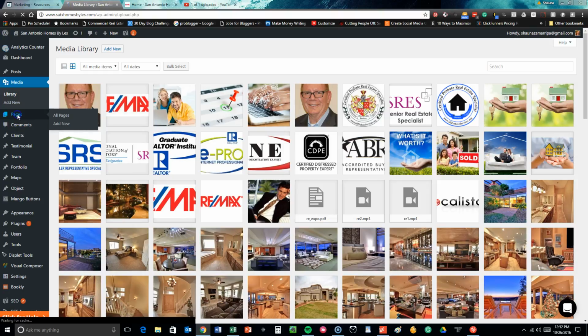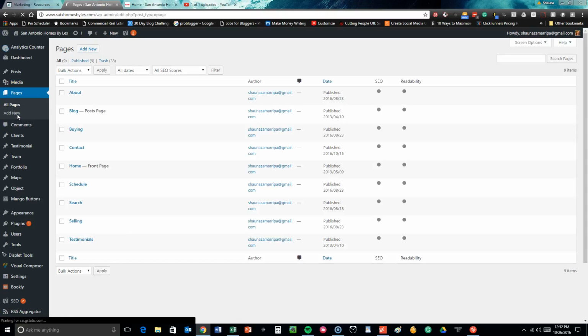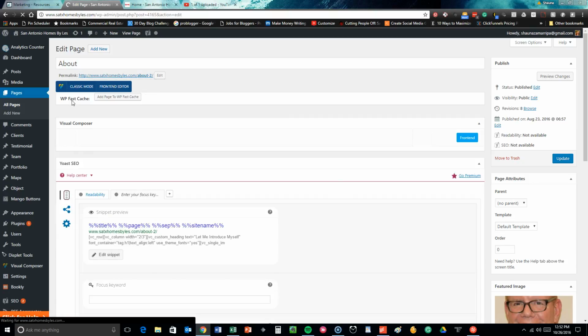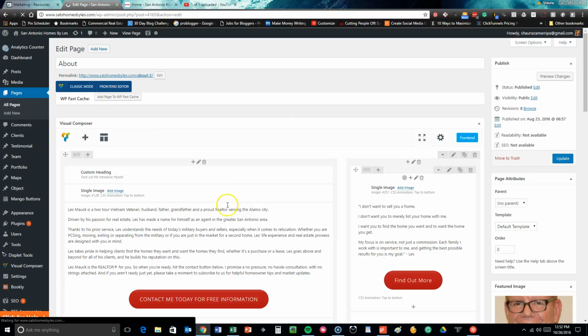So we'll go into pages. This is just a quick overview of each of the pages on your site. So you can go in and edit those pages. I put something in called Visual Composer, which is more of a drag and drop editor. WordPress is a little bit funky in the sense that a lot of the programming is done with short codes. So to make it easier for you to administer and edit, I put this in here so that you can do that.